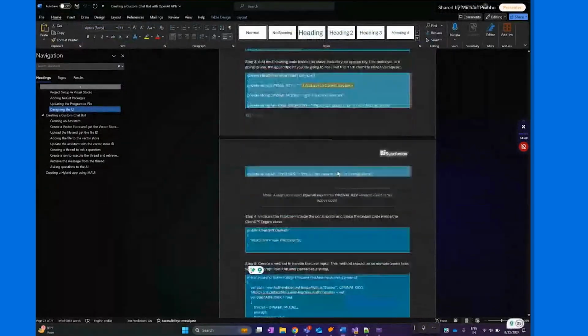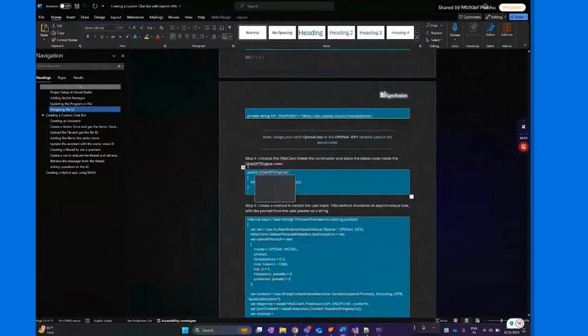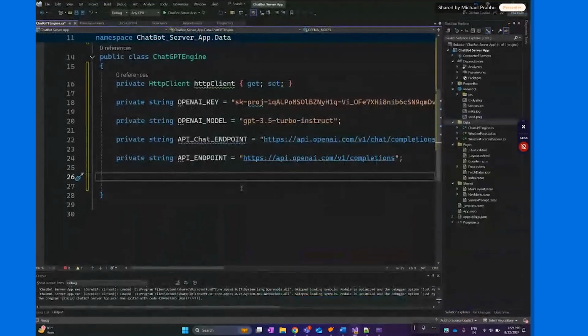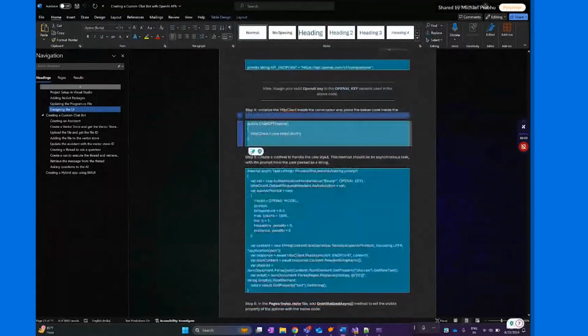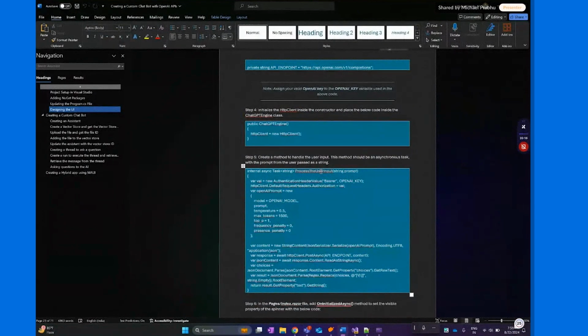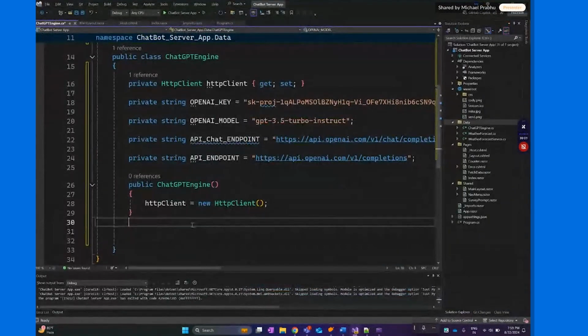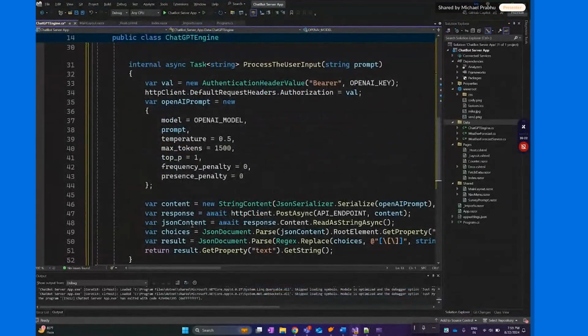So after adding the OpenAI key, create a class. In the class, I'm initializing the HTTP client. That's it, I'm just initializing it, and then I'm going to create a method which processes the user input. This is nothing but, if I ask a question, that question will be considered a prompt. So I will explain the code here. There you go, so here it is.